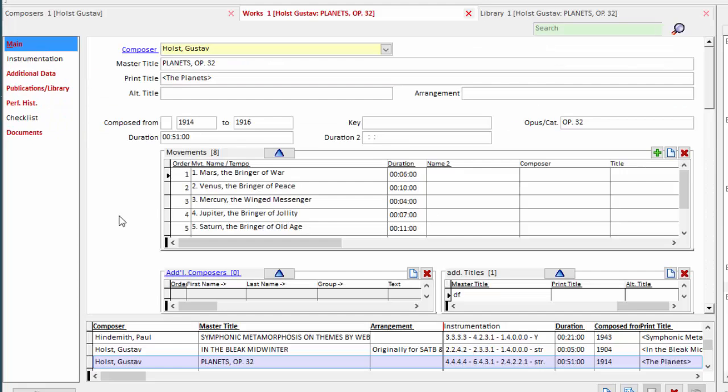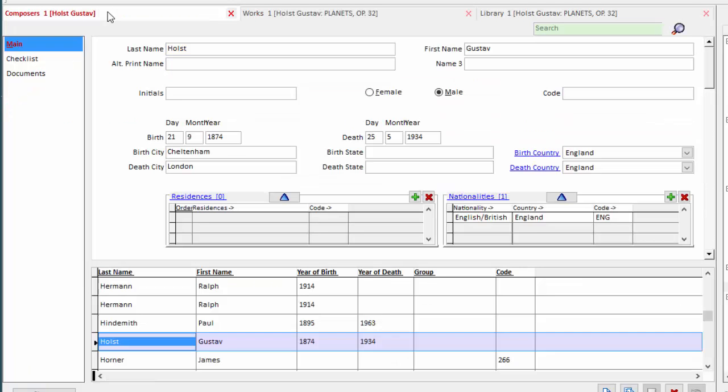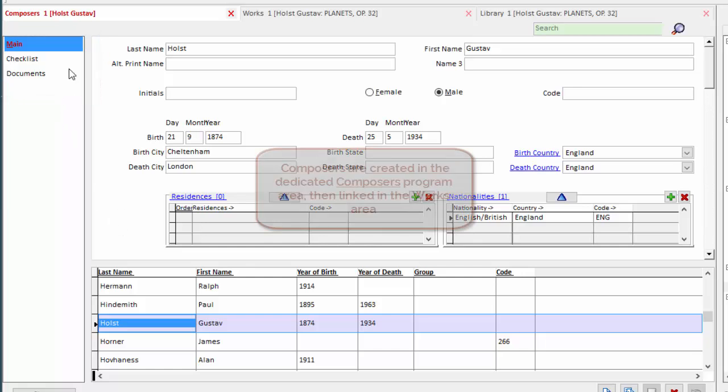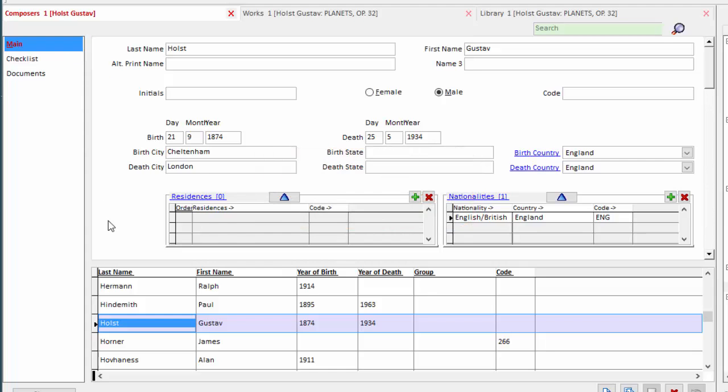Now, every piece of music has to have a composer, and this composer links to the composer's area, which is this leftmost tab. If we open the composer's area, this is all the information we keep about any composer. And there's only three screens here, but you can see the main one indicates their biographical information. We have a checklist for any notes we may need to keep and documents for biographies or photos or things like that. So after you've created a composer, you can link him or her to a piece of music.